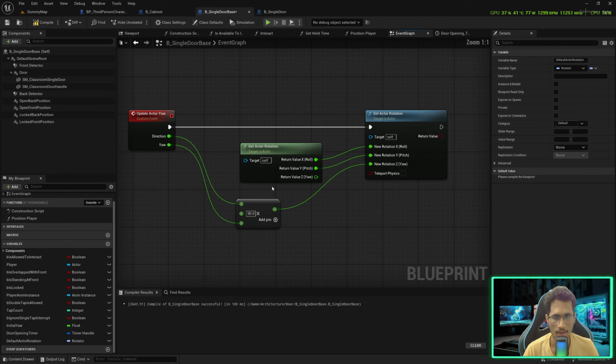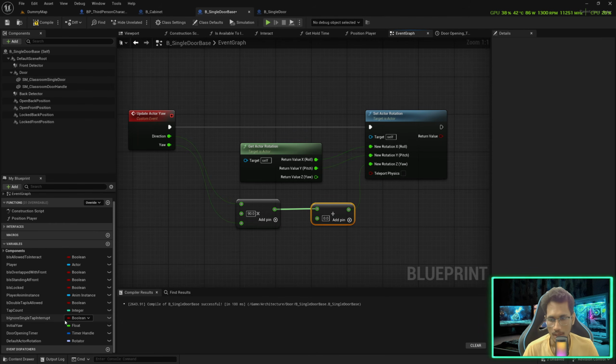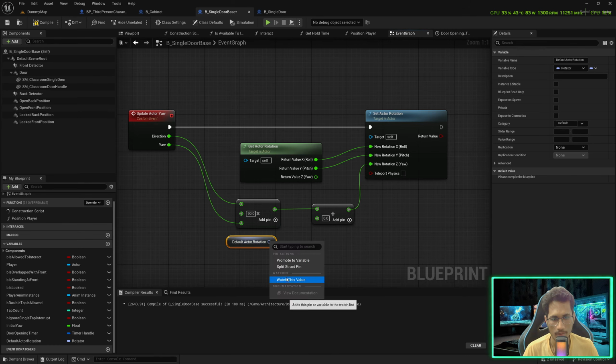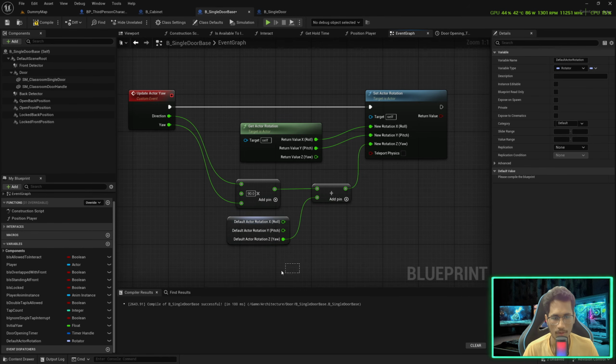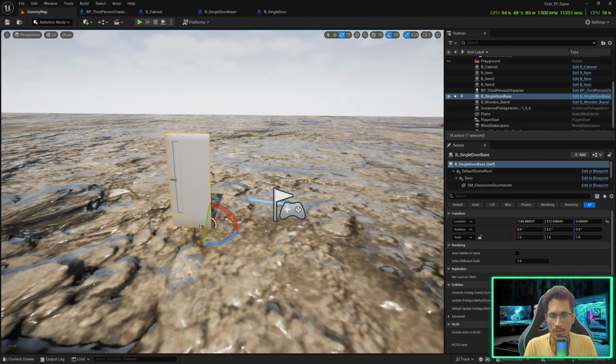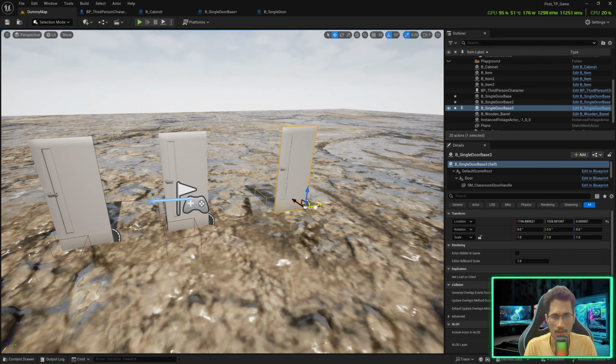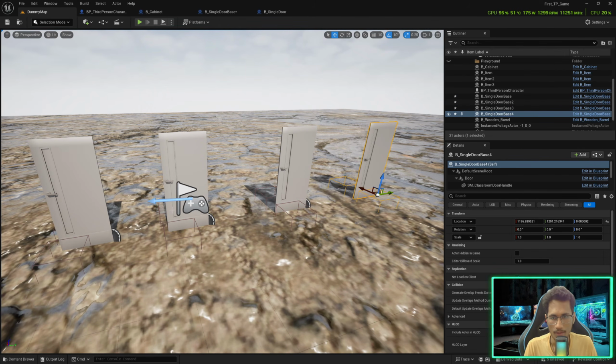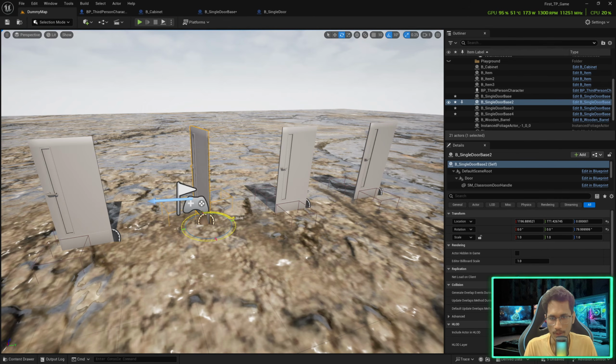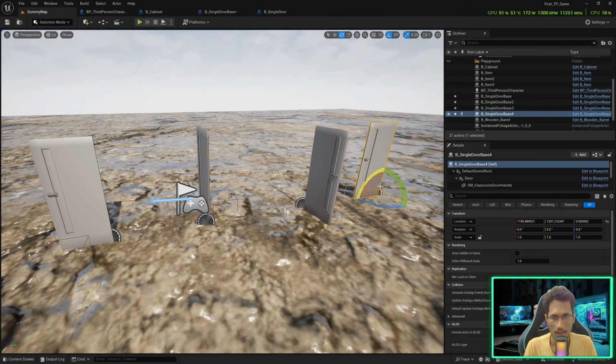And also to rotate the door based on the placement, we will go back here in the update actor yaw and I'll break this pin, I'll add it and I'll get this default actor rotation and we will add in this. Okay, so if it's at 90 degrees, it will add in 90. So if it is at 180, it will add in 180. Okay, compile. So now what you can do for testing is press W, duplicate this 4 times and rotate it in different ways like this one like this, and this one completely like this.